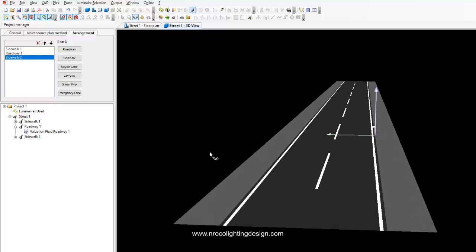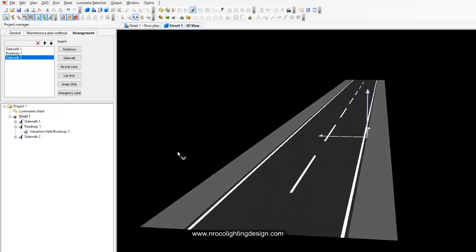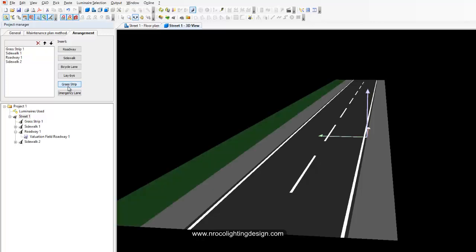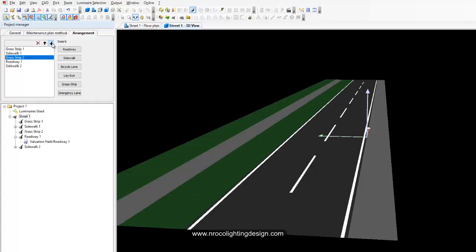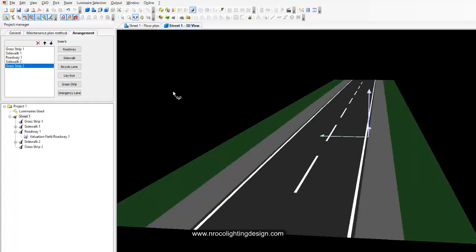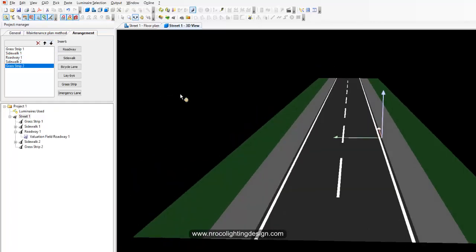And if you want to add, for example, a grass strip, you can also do that. So press the grass strip. If you want two sides, click the grass strip number 2 and press the arrow button again here, 1, 2, 3, 4, and then it will be on the other side as well.